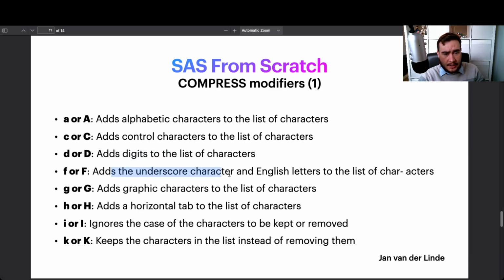We can add the underscore character and English letters to the list of characters. Just ignore this bit that I should have taken out. Graphic characters, I'm not sure if that's like particular ASCII characters or wingdings or whatever that might be. Just Google that, I don't know on the spot. Horizontal tab, that's your tab space, I think. Ignore characters, keep characters.